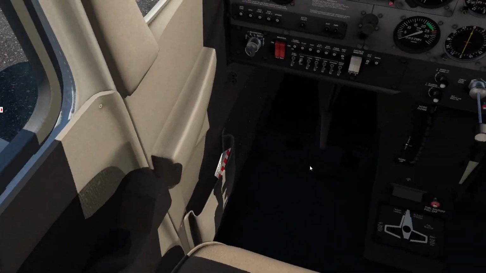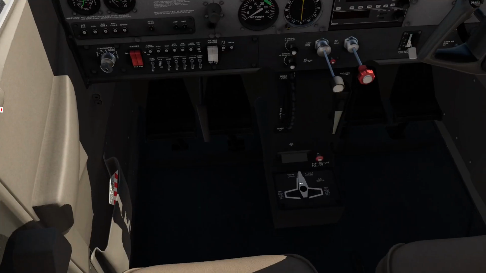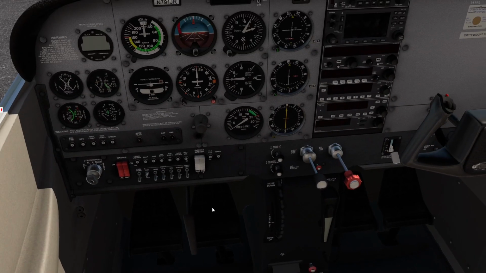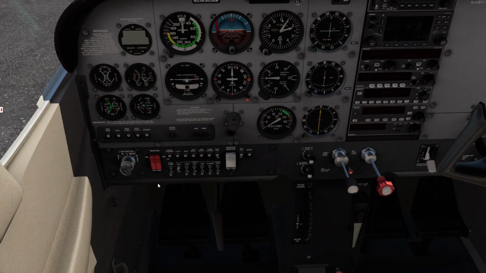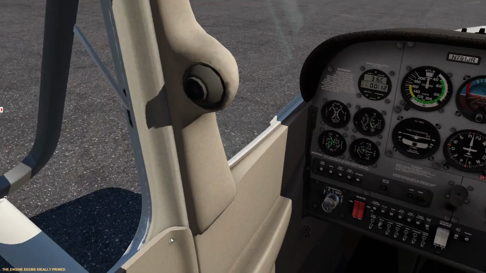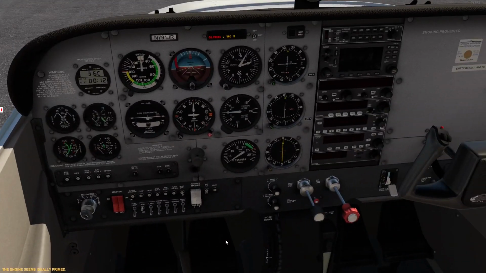Open the window. Fuel selector is on both. Fuel shutoff valve is on. We're going to go ahead and crack the throttle. We're going to turn on the master switch. The beacon light is on. We're going to turn on the fuel pump. And we're going to move the mixture in. We get that jump. Mixture out. Primed. Fuel pump off. Prop area clear.